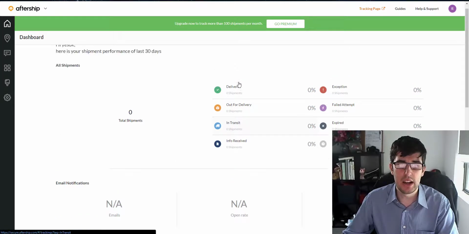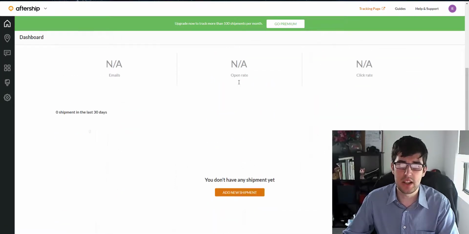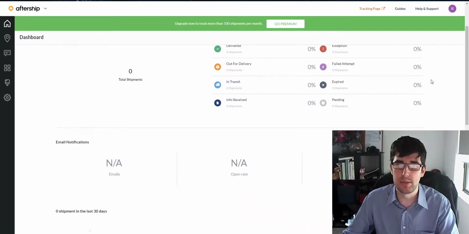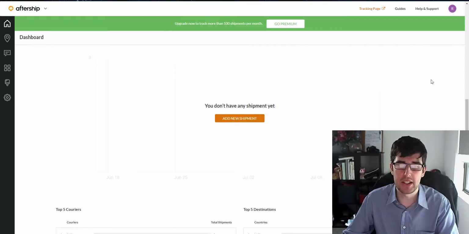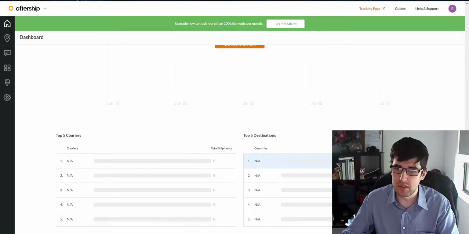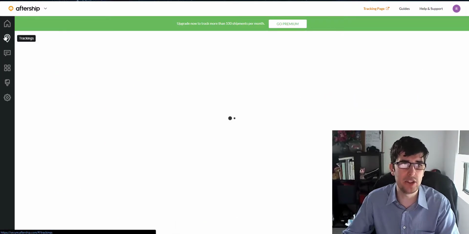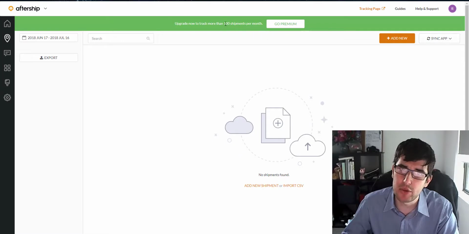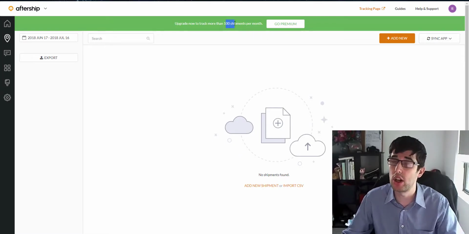And you can see here this is the screenshot that I showed you all this morning. Very good interface. This page is just for analytics. You've got your tracking page. Obviously, it's asking you to go premium. You get 100 free a month for tracking, not emails. It doesn't include the emails.